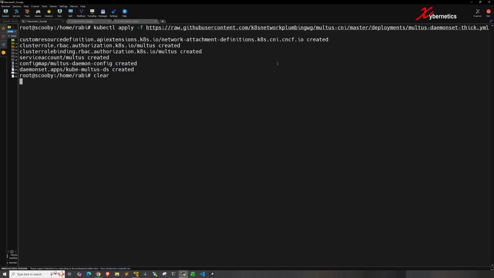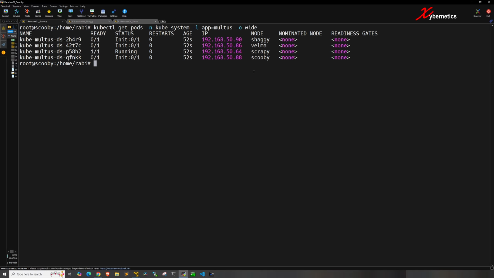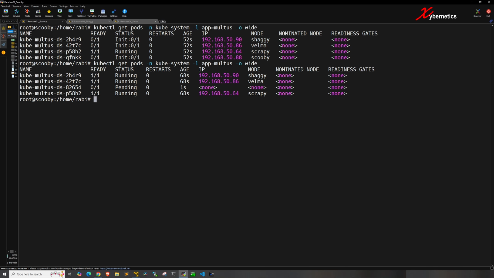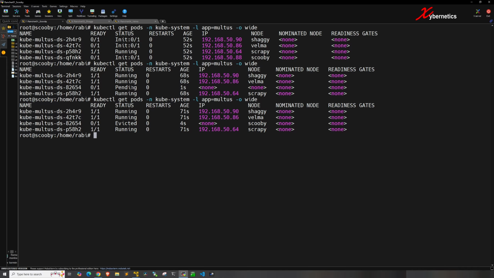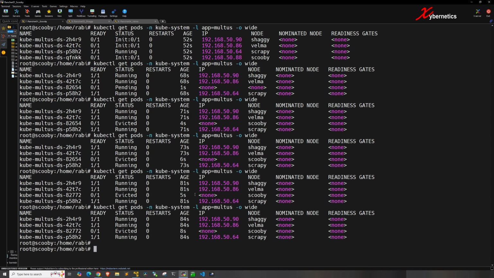Now let's go ahead and verify if our Multus was installed correctly using this command here, and hit enter. This is going to check if your Multus pods are actually running on all 4 nodes. I do have 4 nodes on my test cluster here: Shaggy, Velma, Scrappy, and Scooby. All of them should be showing as running in a few moments here. Right now, a few of them are initializing, but there you go. You can see that the status is going to change to running in all of them. Apparently, one of them is evicted, but we're going to give it a bit of time to start. Perfect time to get a cup of coffee.